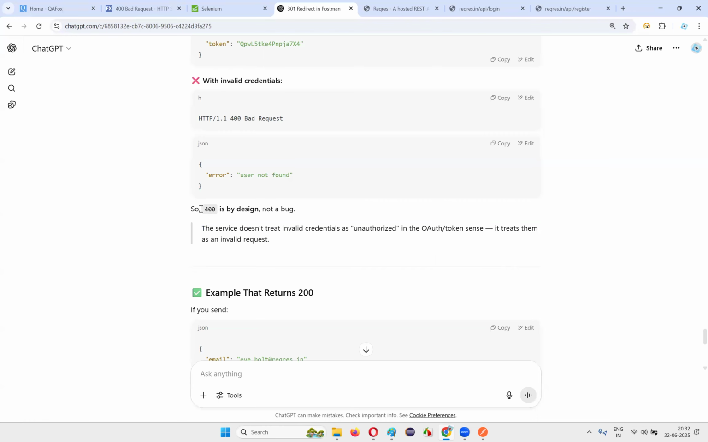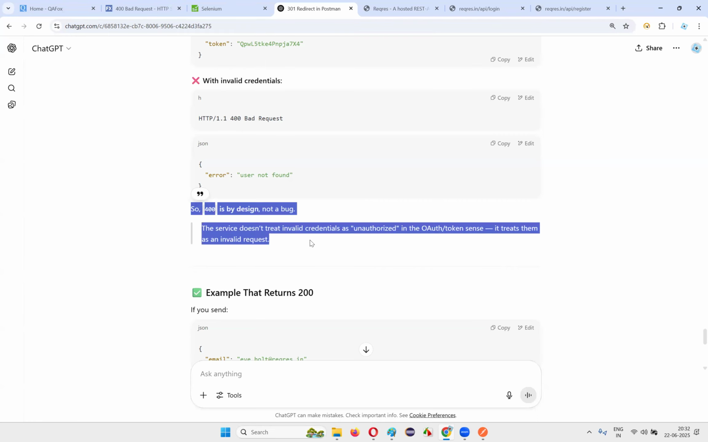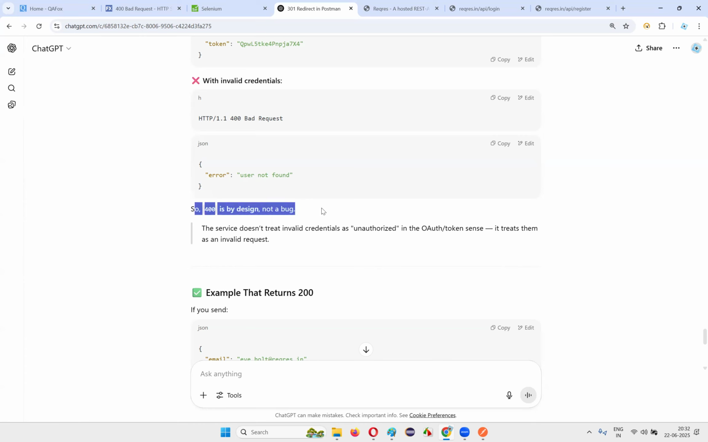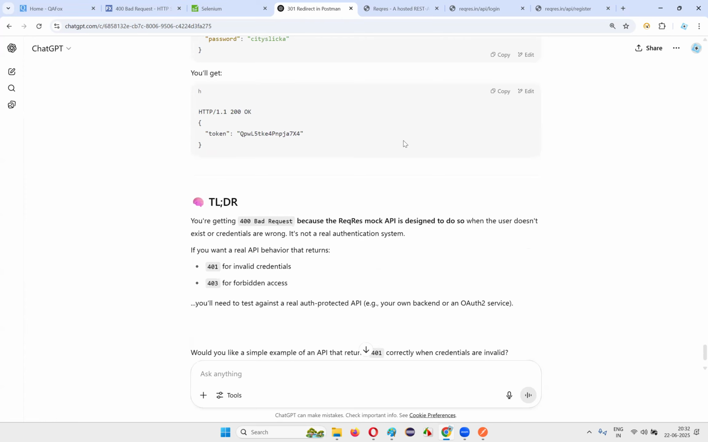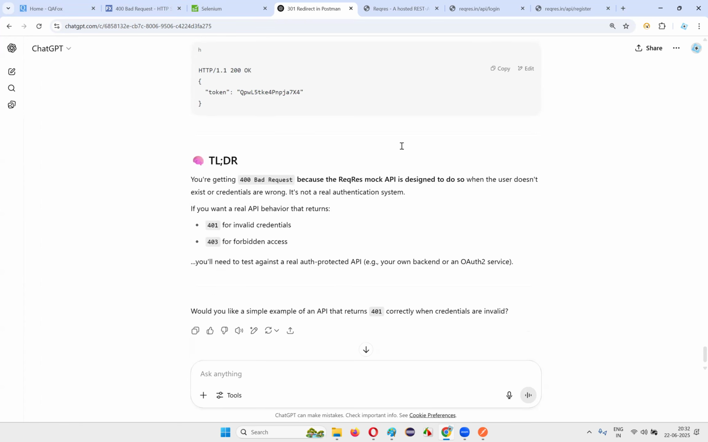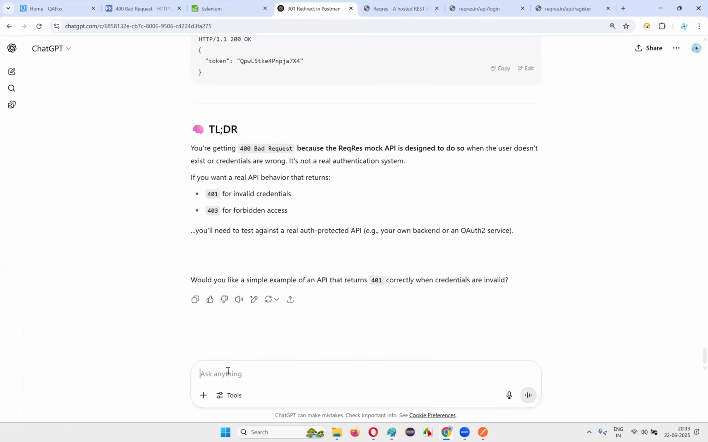So you see, even though we are expecting 401, we are getting 400 here in this example. But can we consider it as a bug? We cannot consider this. That is how it is designed, guys. Without API key, that is coming as 401. The service doesn't treat invalid credentials as unauthorized. So maybe that is a thing. Let me ask more details about that.